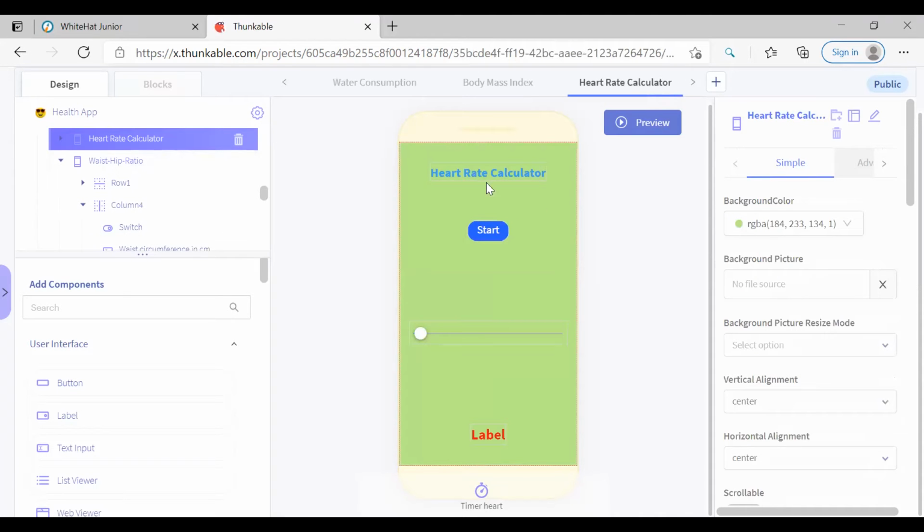Next I come to heart rate calculator. I'll tell you how to calculate this, because this is a bit tricky one. When this start button is clicked, counting will start up to 10. When it stops at 10, this bar slider is there. You can increase this slider level to how much your pulse count is. Within these 10 seconds, you need to count your pulse, and then over here your heart rate will be shown.